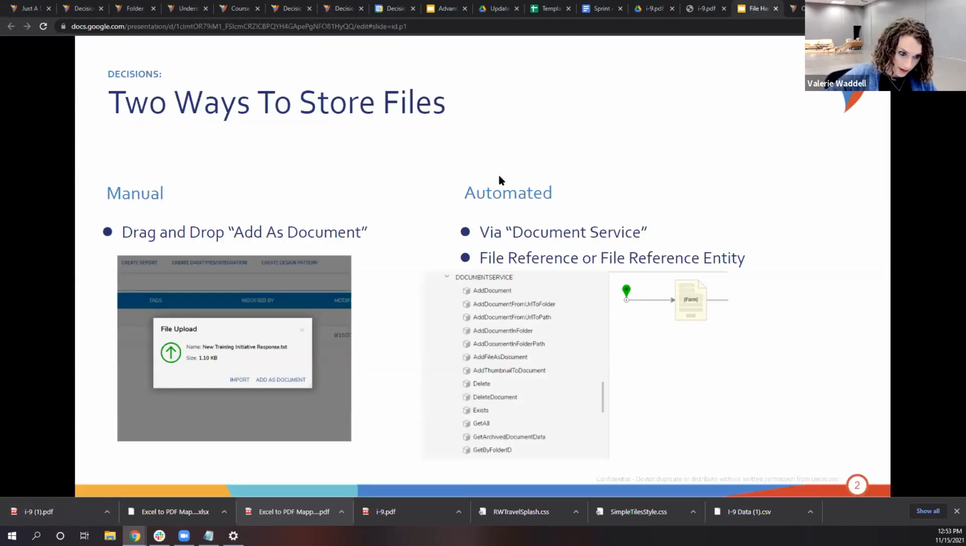The other ways that you are more familiar with are the automated ones. These are the ways that we work with files programmatically in Decisions. So we can use the document service, which you're going to use a little bit this week, and you might have actually used prior to now. And then also file reference or file reference entity.